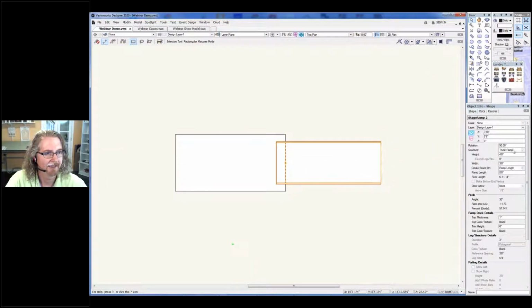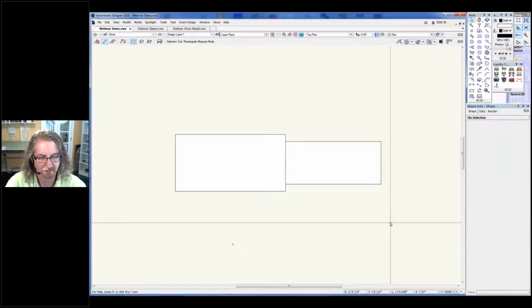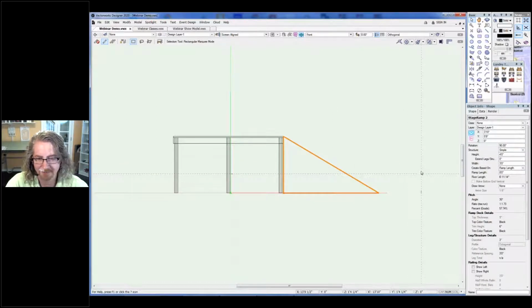Okay, I'm going to come back and let's just use simple to make things work as quickly as we can. We can build ramps based on a number of different criteria. We can say, I want to build a ramp based on the ramp length. And the ramp length, I'll go to a front view, would be this distance right here. So, hey, I want to make a ramp that uses an 8 foot long piece of plywood. Well, now we know what we're going to get if we build that ramp.